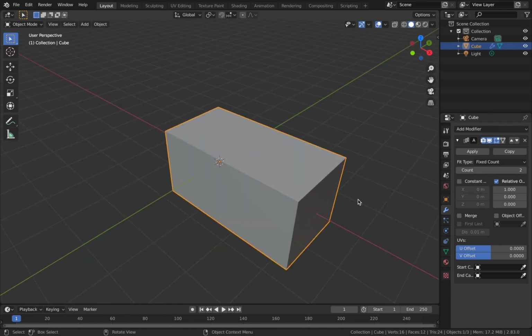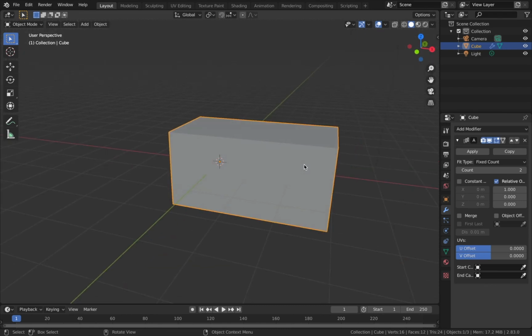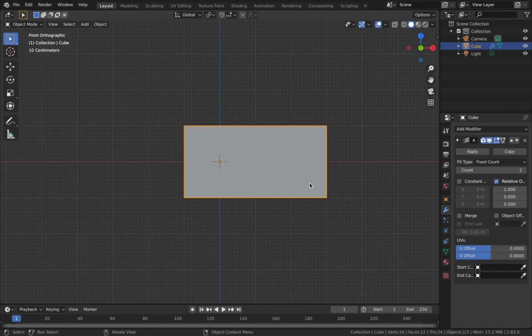And now the offsets. The offsets determine the position of the instance. So there's two kinds. One is constant. The constant is somewhat in relation to the object's origin, while the relative offset is based on the bounding box of the object.